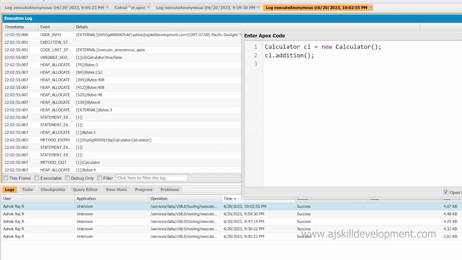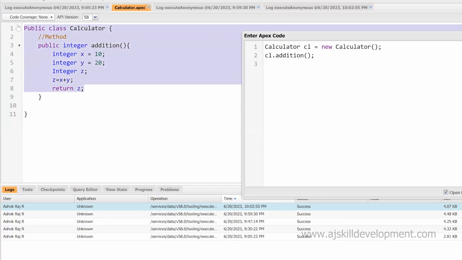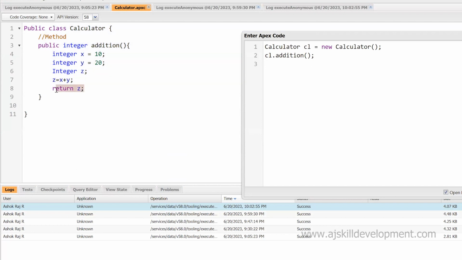But Ashok, you have executed something and it says it returned, but I don't see any output here because I didn't capture the output. All that I'm doing is just returning. Once I execute this, the method will execute and return the value of z, but somewhere I have to capture the value. So how to capture the value? This line, cl.addition, is the line that executes this method, and it should also capture the output. So what is the data type it is returning? Any idea?